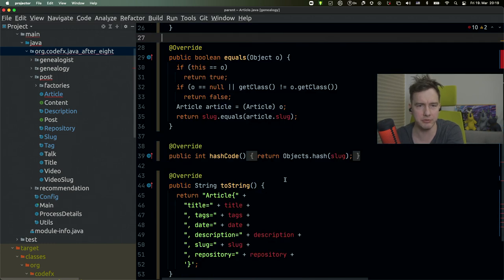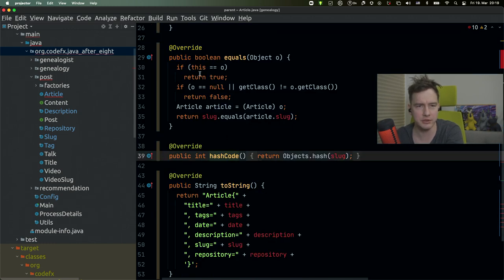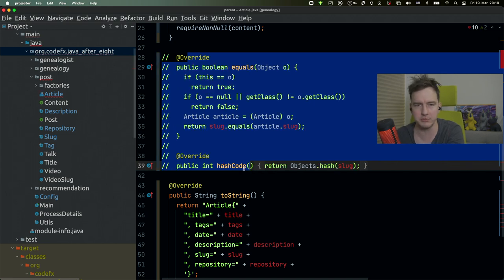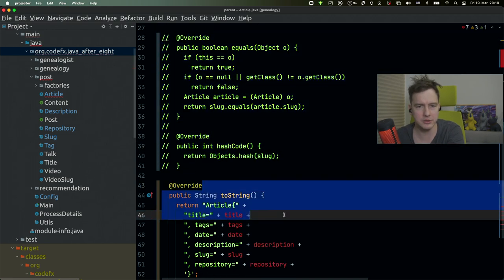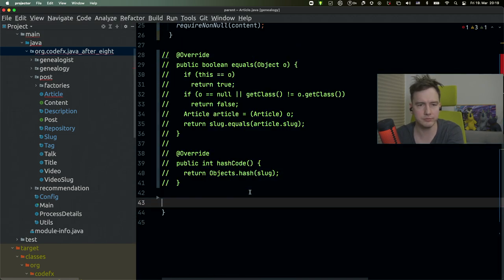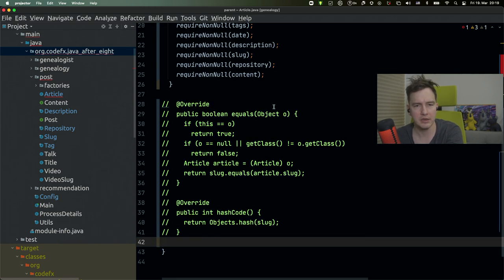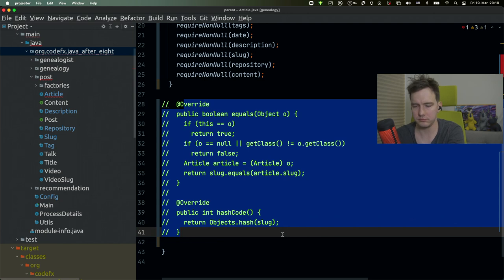So we remove all the getters, because we don't need them. We remove equals and hash. Do we? Nope. Let me just, yeah, exactly. We can kick out toString and comment them back in. Let's use equals and hashCode. Let's keep them where they were.